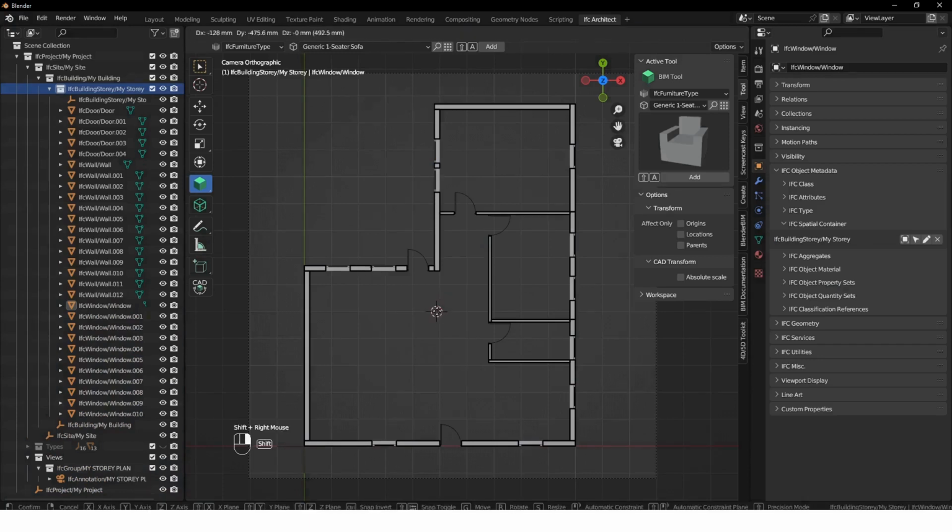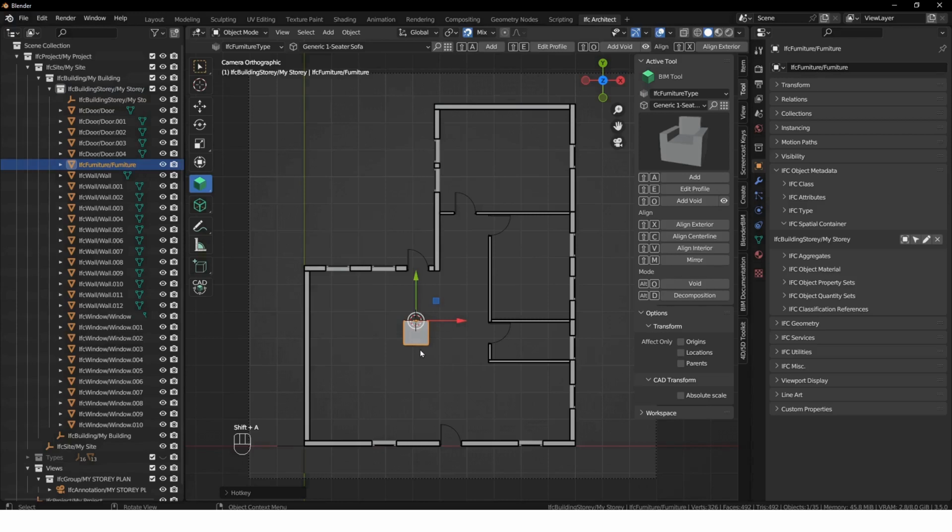Okay, cool. So furniture. So we're going to start with this generic furniture set. Let's say Shift A. And now we can't really see what's happening.